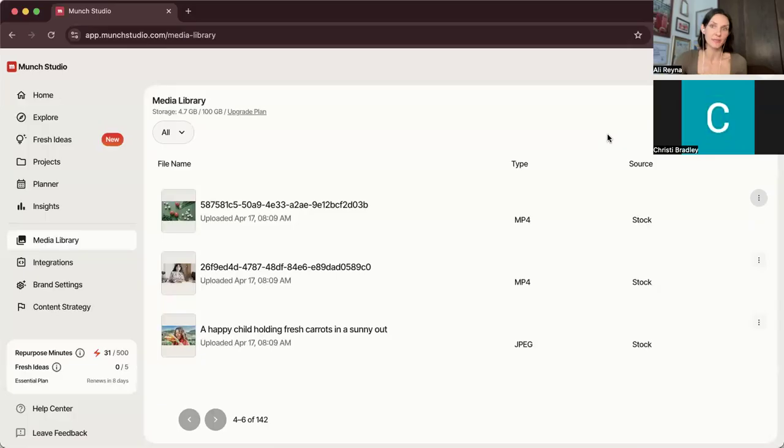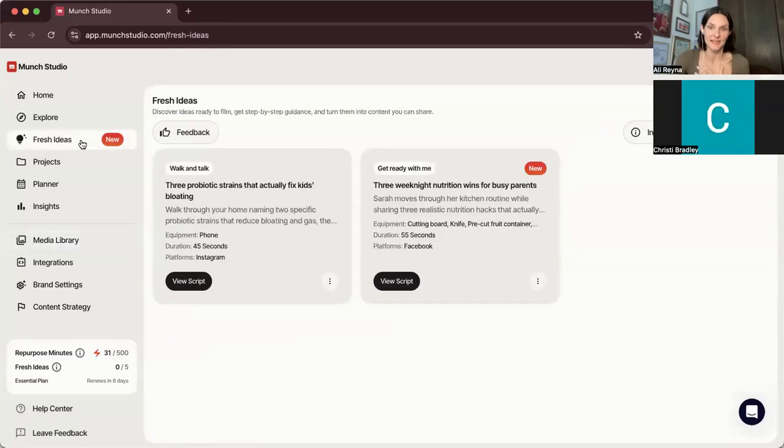Now, two other things that I really want to walk you through before I get to that Q&A. We have this new fresh idea feature, and I'd be remiss if I didn't point this out. When we're talking about speeding up the process, a lot of the times, if you're like me, where you can get stuck is on new ideas, especially if you're the person that's going to be on camera or someone on your team is going to be.